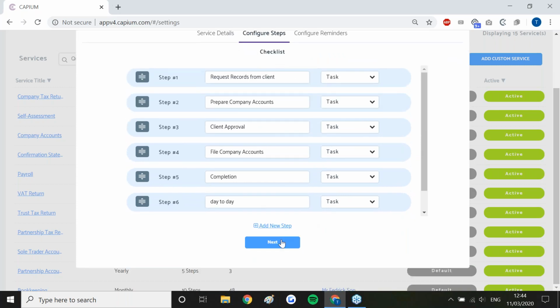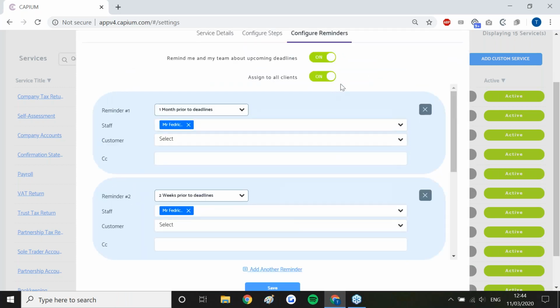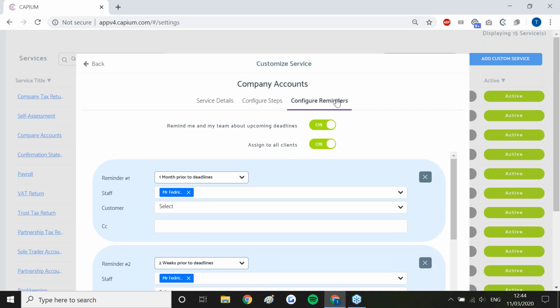And just generally within the service itself, you have a really useful section, which is the ability to configure reminders. Here, essentially, you can set up these reminders based on the schedule or the time frame you want. And these reminders will automatically go out to your team members if you have them on. Remind me and my team. And of course, you'd want it to go to any applicable clients. So once you set up the service and it's only targeted at limited companies, these reminders will only go out to your limited companies.